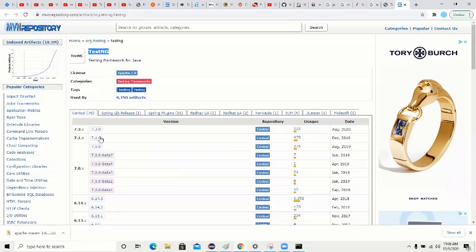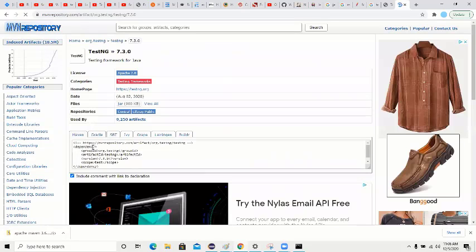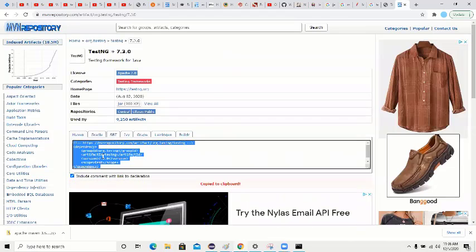I can say, okay, this is the latest version, which I have here. I will click on this. This is the dependency I have here. I will just click on this. It will be copied to the clipboard here.